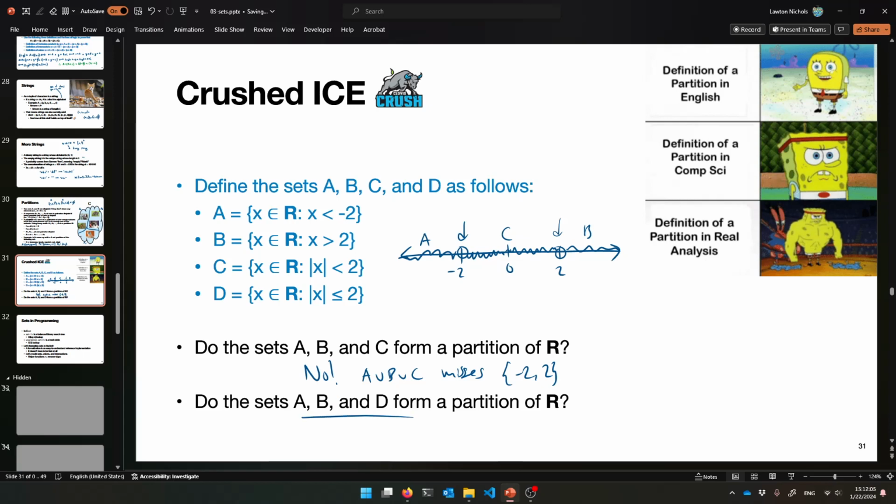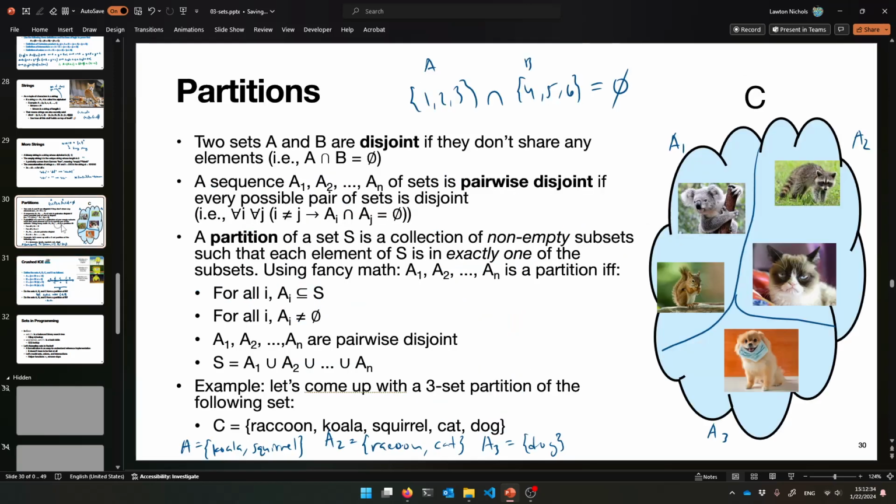What about A, B, and D? Do you see how D really does take the -2? It really does take the +2 because it's less than or equal to. So this is your D right here. That one seems to at least work for that part, but we need to check them all. First of all, they union together. That was one thing we need to check. A union B union D. Do you see how that does create all of R? That's equal to R.